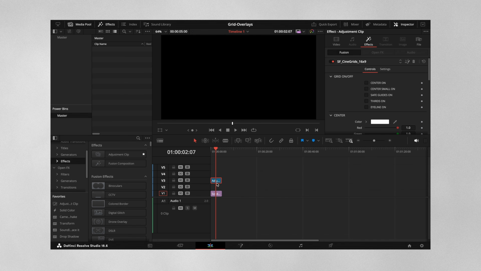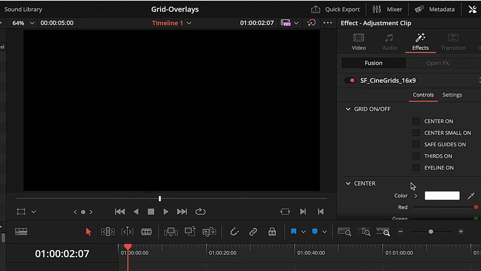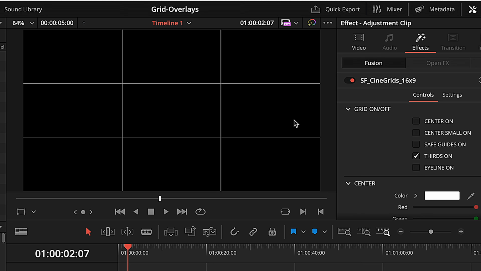So first of all, if you drag the effect onto an adjustment clip, nothing happens by default. That is because all of the grids are turned off. So in order to make them visible, you just have to select the ones that you wanna see. So in this case, I wanna display a rule of thirds. I'm gonna just click thirds on.